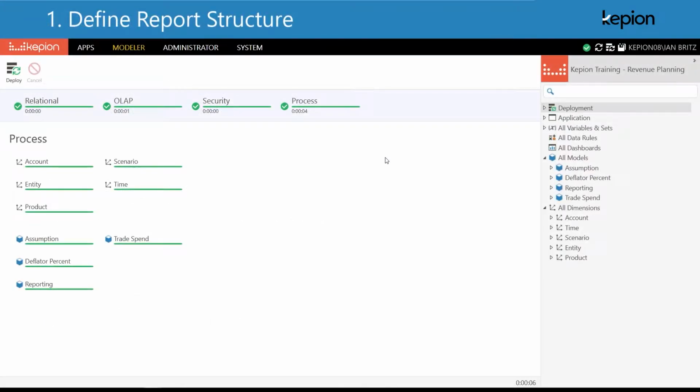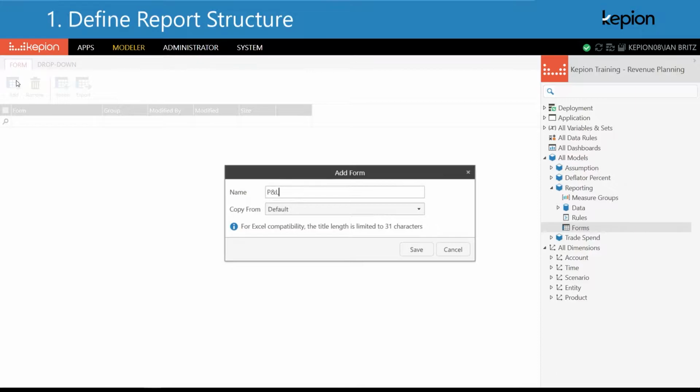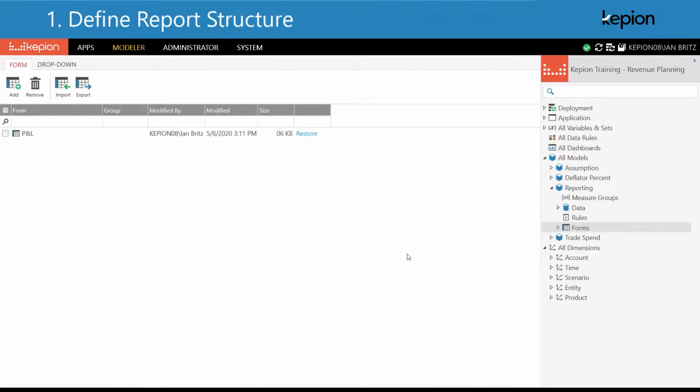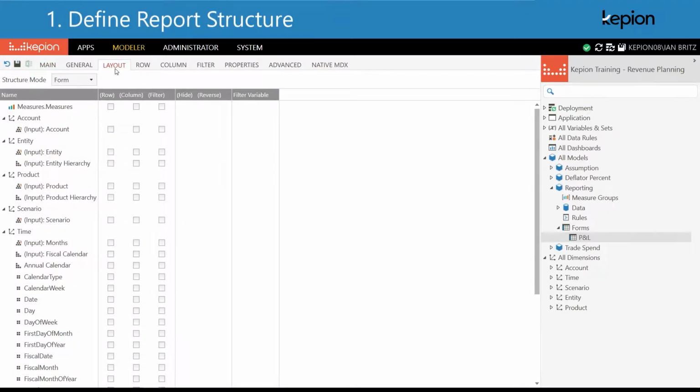The P&L report is in the reporting model. We can go to the Forms node and add it here. Click Edit and open the Layout tab. This is where we define the form structure.